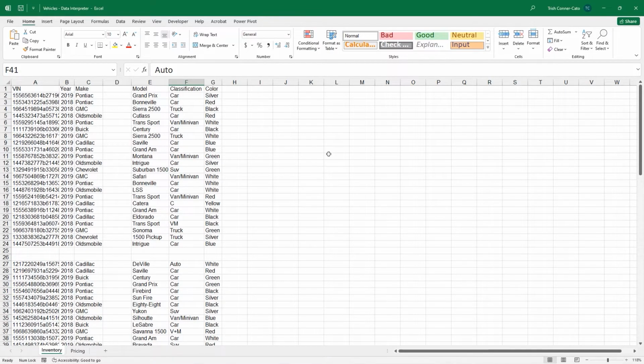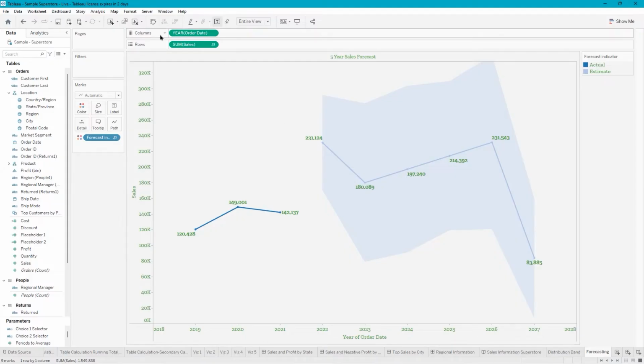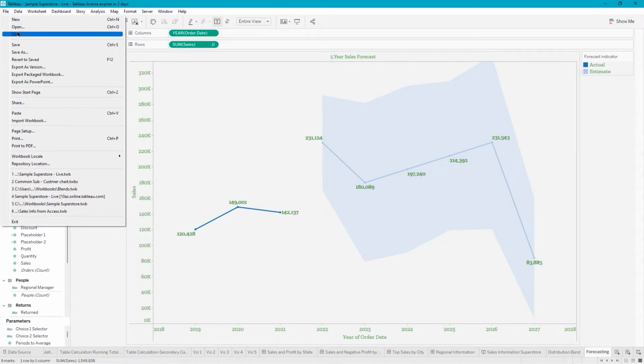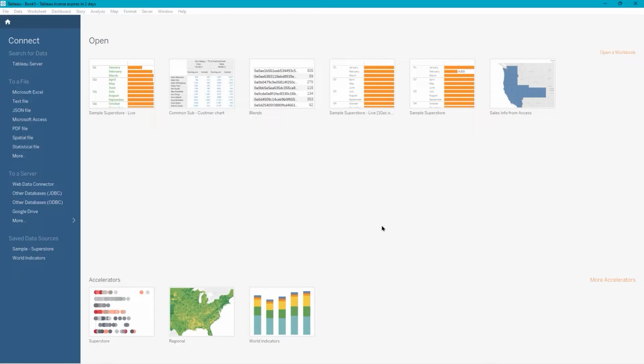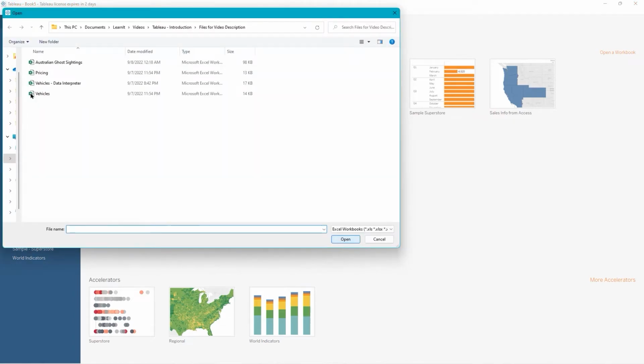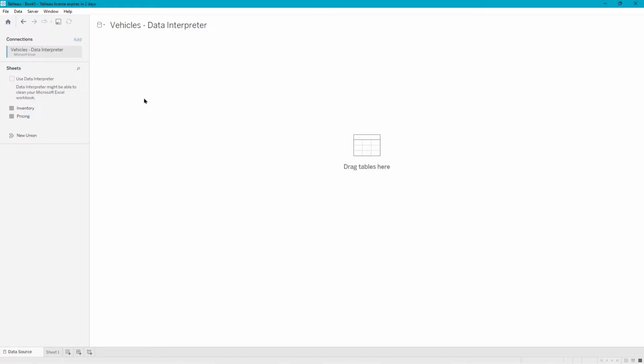So now I'm going to go ahead and close this file and switch over to Tableau. And when you get to Tableau, let's go to the File tab and close Sample Superstore Live. If it prompts you to save changes, go ahead and do so. And under Connect to a File, we're going to choose Microsoft Excel and navigate to that vehicles-data interpreter file that we just looked at. And I'm going to just double click it.